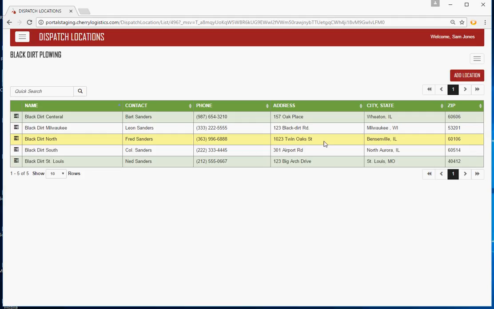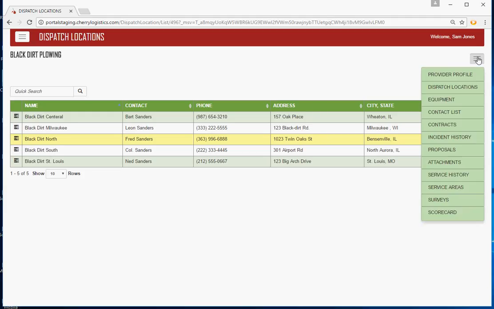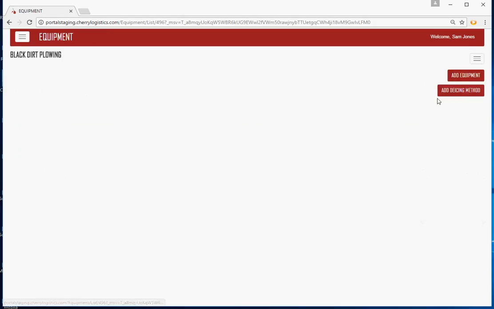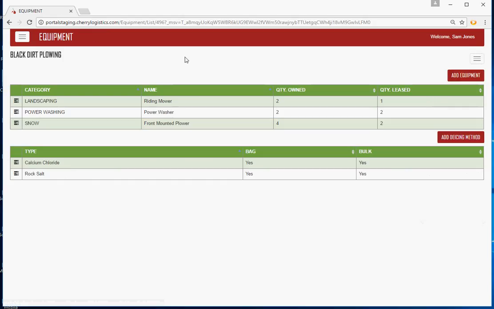The other sub-menu I want to talk about in this video, we're just going to highlight one more, is the equipment screen. So this can list basically an inventory of equipment that you would have. Again, it gives Cherry Logistics a good insight as to what your company is capable of servicing. So again, if you have some pretty big firepower equipment for snow equipment, knowing that you can handle a large size lot like a Walmart or a Home Depot or that type of thing, then we can pair you up with those particular customer opportunities.